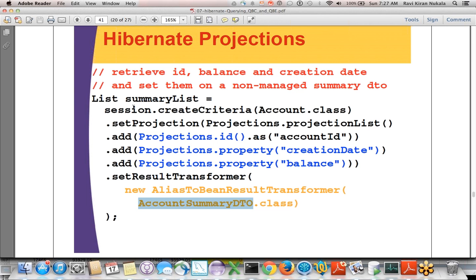This is just a result set. It is as good as iterating through the list of results, constructing an object that you want and constructing a list here. If you understood JDBC, how we fire a query, get a result set, iterate through it, and construct a list of objects that you want, you will understand this as well. Like here, session create criteria, we fired a query, we constructed a query saying select account ID, creation date, balance from account object.